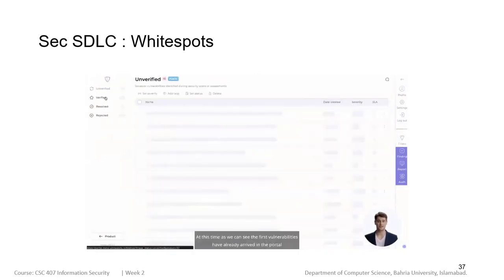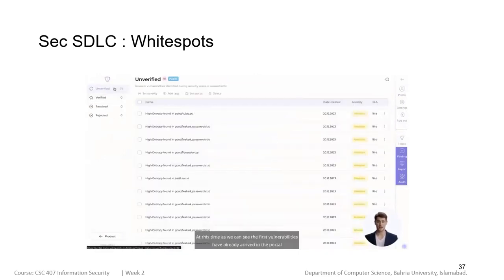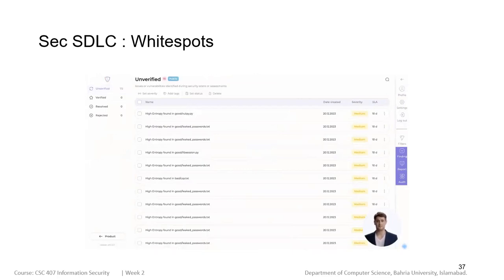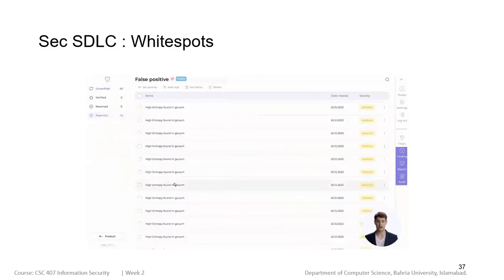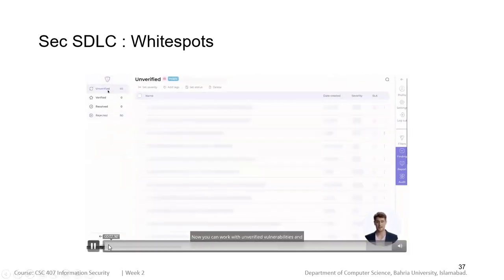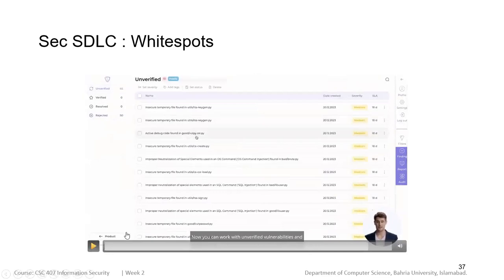At this time, as we can see, the first vulnerabilities have already arrived in the portal. Within literally 5 seconds, some of the vulnerabilities will be marked as false positives. Here they are. So now you can work with how the vulnerabilities are identified and create more validation. That is how you are going to understand what vulnerabilities are involved and overcome them.